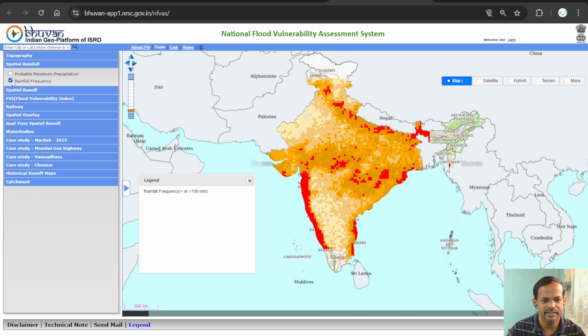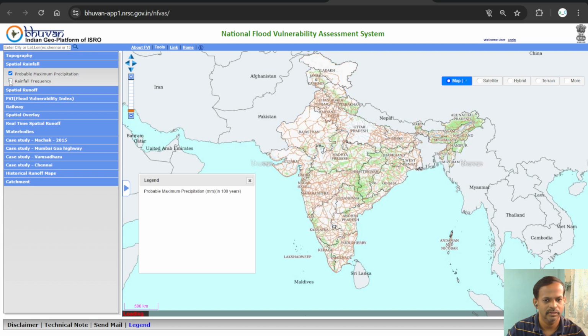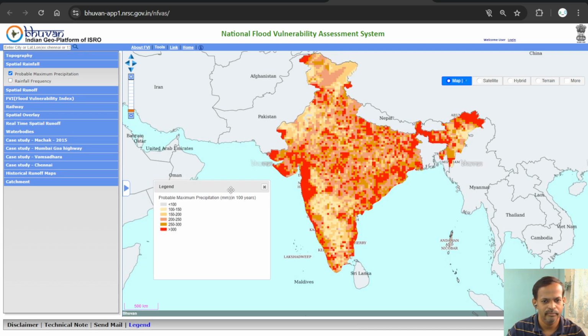Here we can see rainfall frequency. So in the Western Ghats and northeast India, you can see the rainfall frequency is more. Probable maximum precipitation in 100 years: the red region, you can see the precipitation area is more.